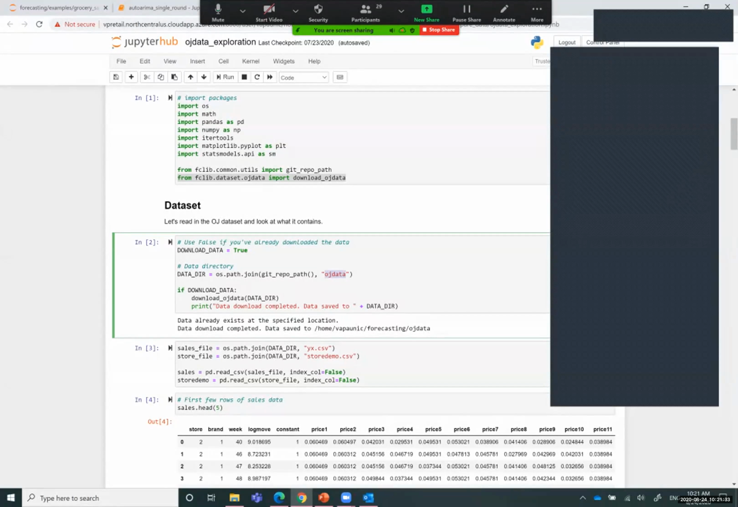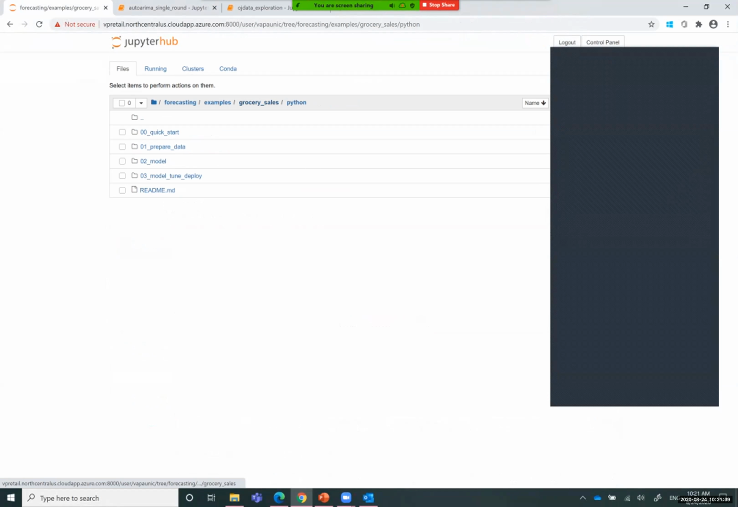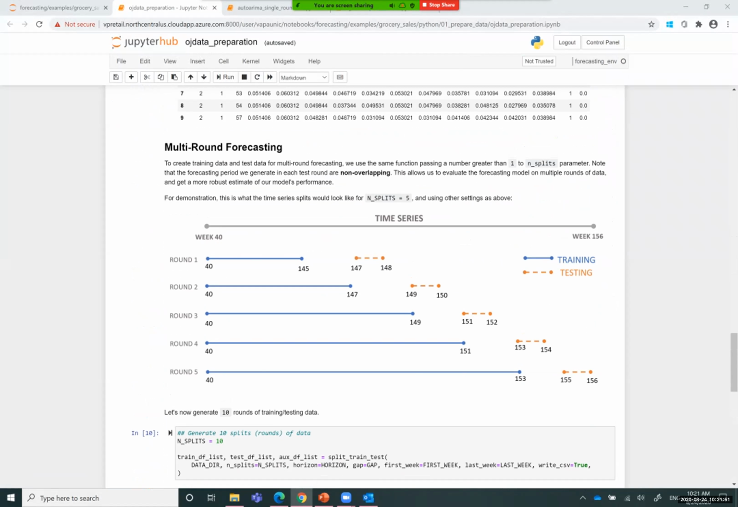All right, so here, let me find the data preparation notebook here. So basically, we start from the entire time series, for which we have week 40 through to week 156 available data. So if we specify that we want to utilize 5 splits, then this schematic shows how we split the data. So let's start from round 5 because it makes more sense.